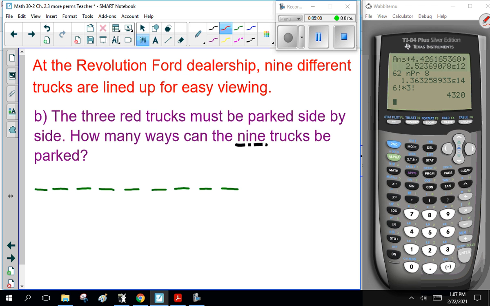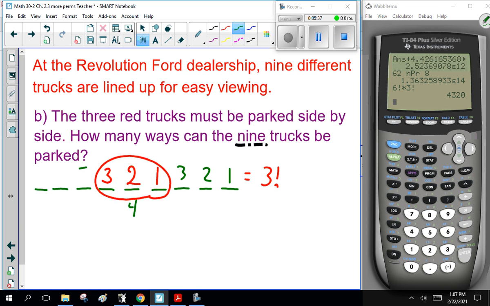So somewhere in there, we have a clump of 3 trucks. Right? Side by side, it's a clump of 3. Now, how many choices do I have for the first one? 3. How many choices do I have for the second one? 2 and 1. So there's a 3 factorial. Now, how many ways can it be parked? Well, this is one big truck. So it's 1, 2, 3, 4, 5, 6, 7.